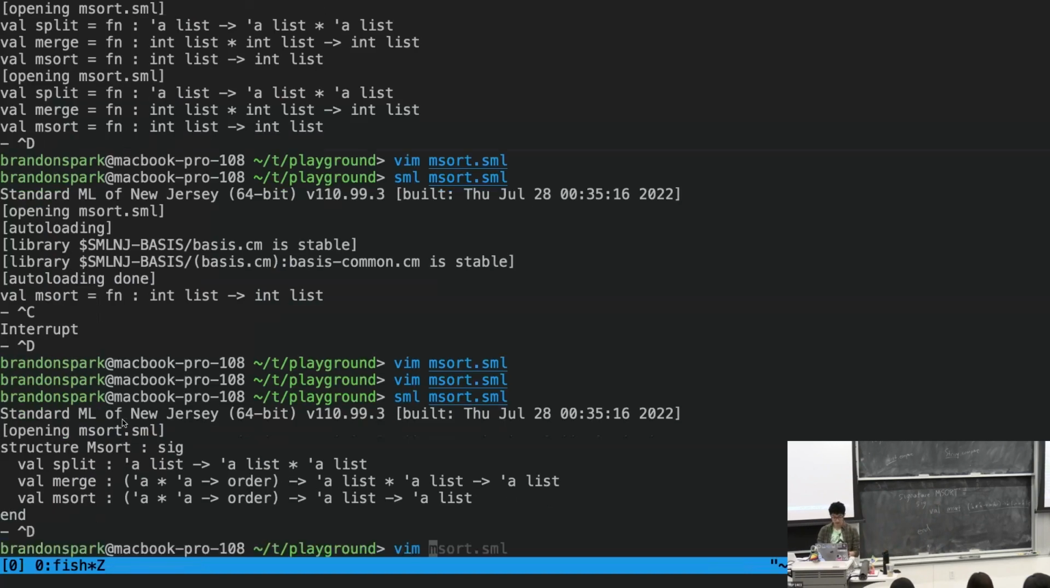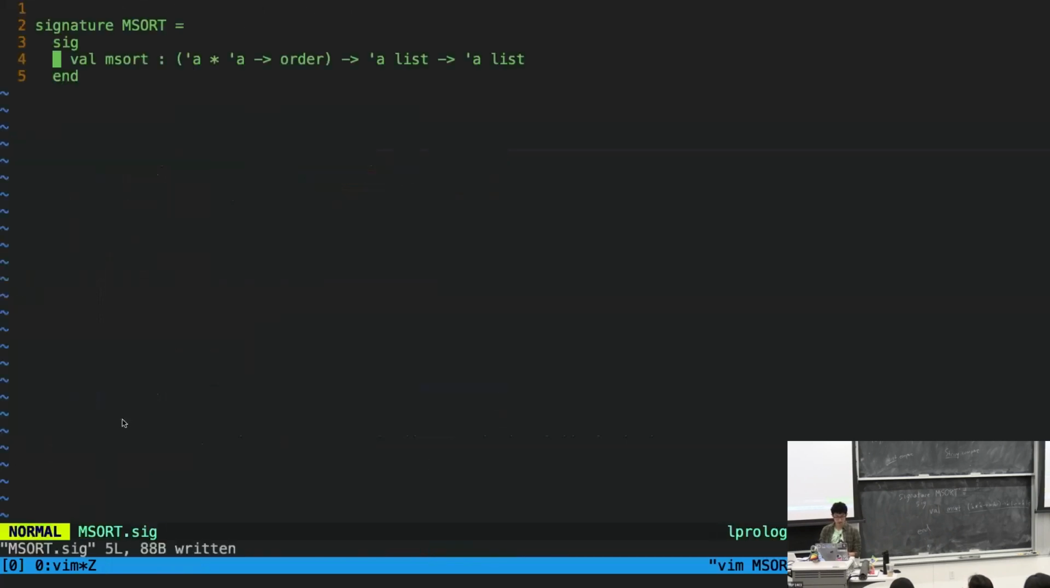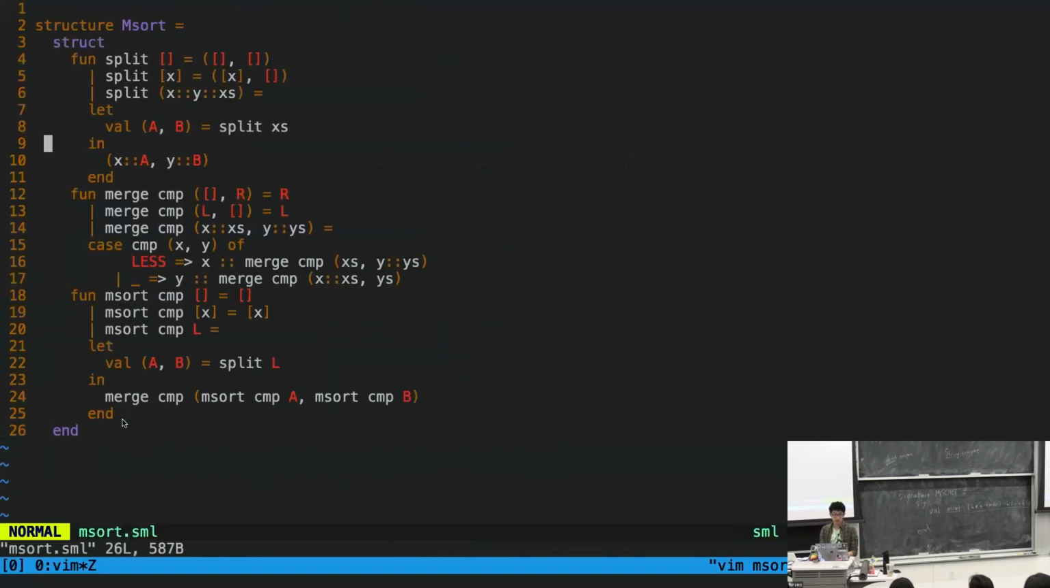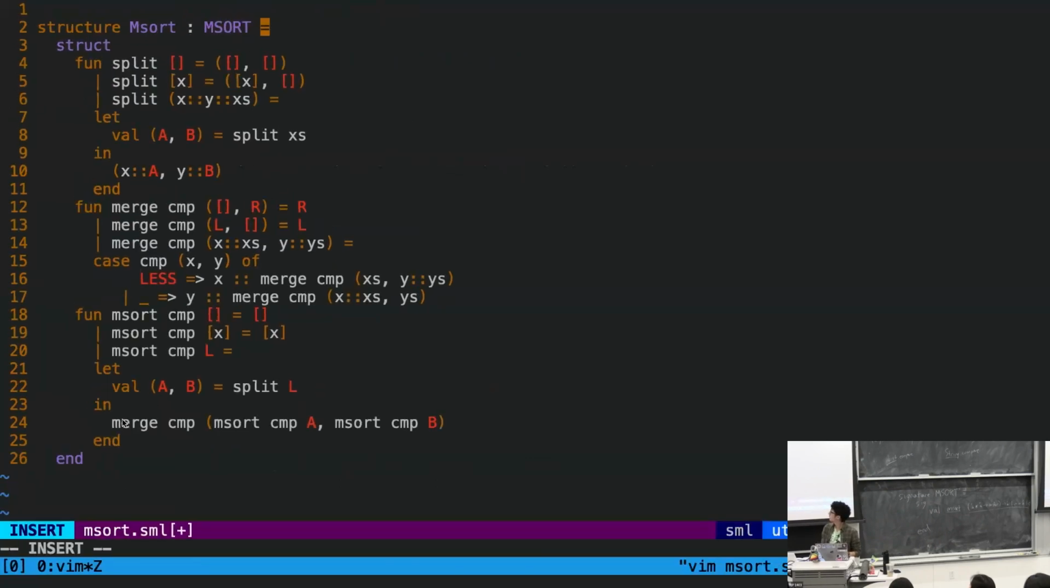Here's what I can do. It would be really nice if someone had written the msort signature out for us. The syntax highlighting is going to be weird, don't worry about it. But this is the same signature that I put on the board. Here's what we can do. I'm going to write msort.sml, but instead of just writing structure here, I haven't clued this structure into that signature yet. So I'm going to write colon MSORT. This is what we call transparent ascription. Okay, and I'll go to the slide on it.